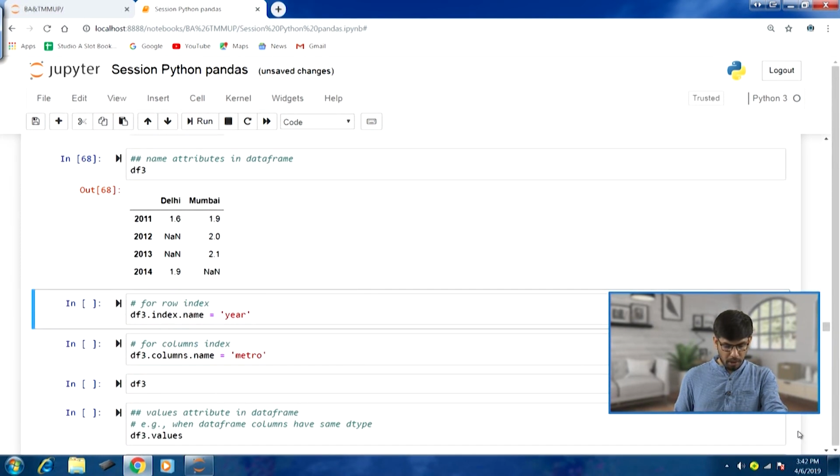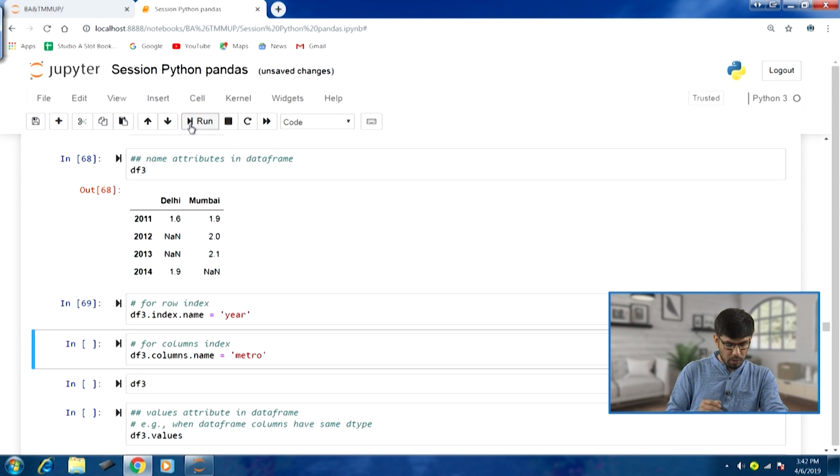Now in this index, we can change the name of the index here using the name attribute. So df3.index.name, we can keep it year because in the index we have those year values. So this is how we can change. Quite similar to what we did in the context of series. So df3.columns.name.